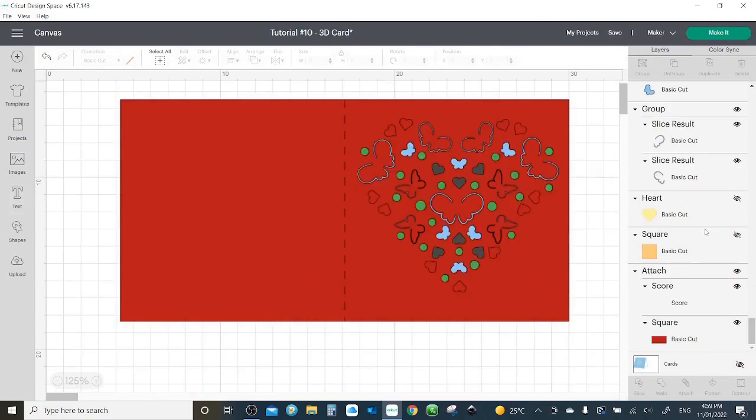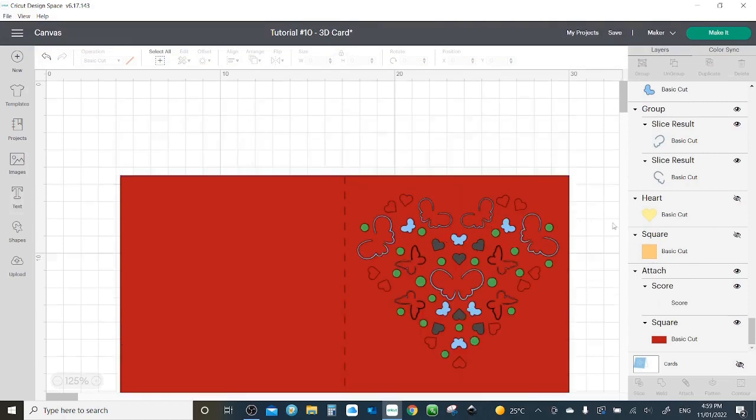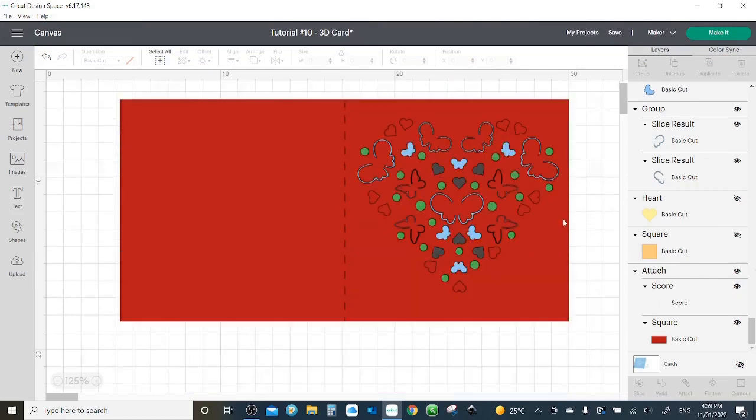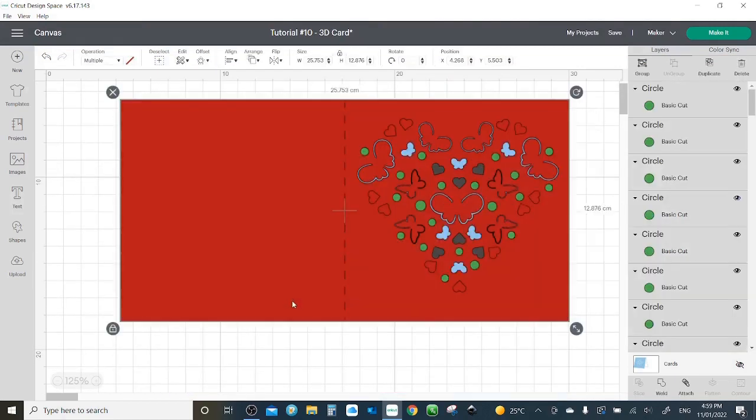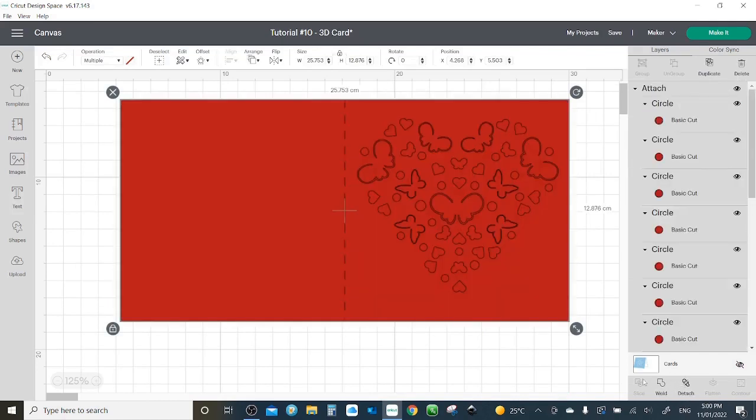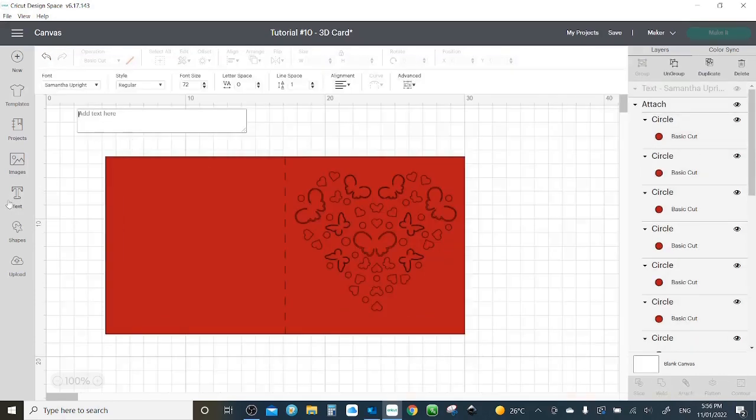Sounds great. Now I hid the heart by clicking on the eye shape next to the heart, the yellow heart. So as you remember, the yellow heart was just a frame to design around. Now I'm going to select everything and at the very bottom right, click attach. So now we have the card.